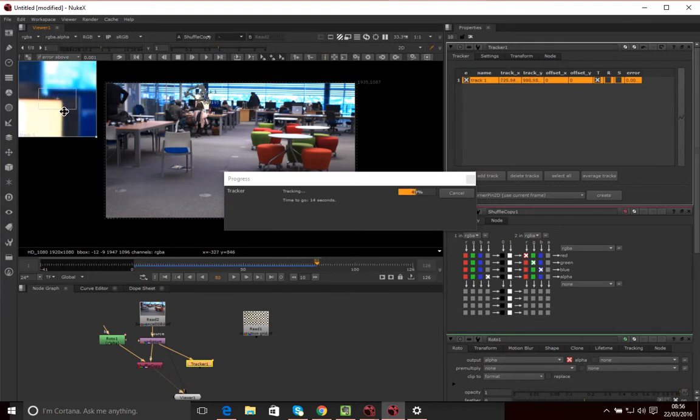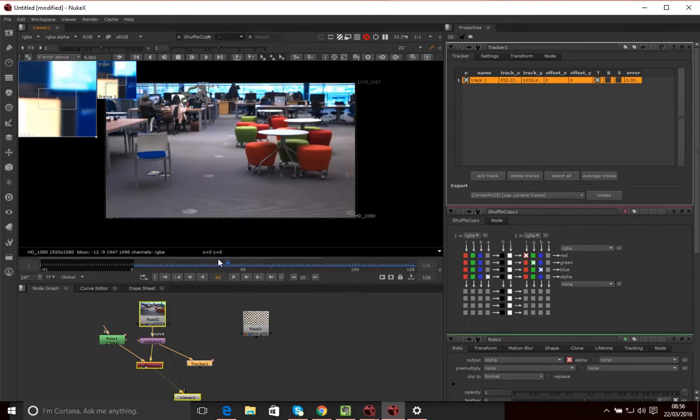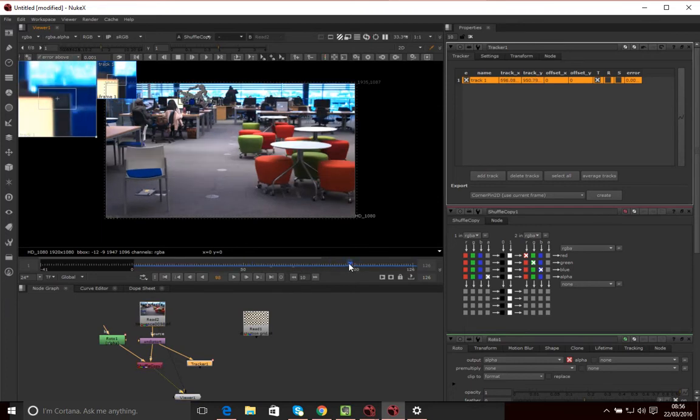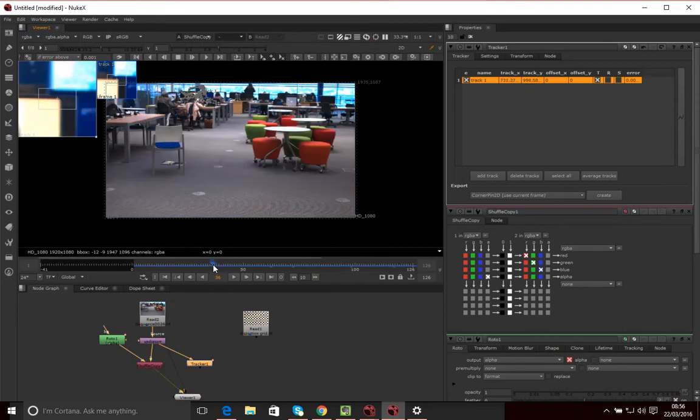It's slipping a little bit, but for the purpose of what we're doing, we're happy with that. We don't need to go in and refine this too much. It's just being used to basically move a garbage mat around. Okay, we're nearly there. So that's now tracked, and you can see the track is basically following the position of that corner of the monitor every frame.